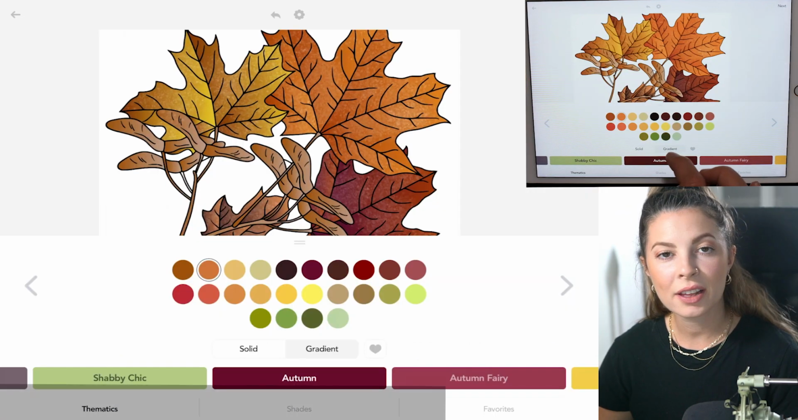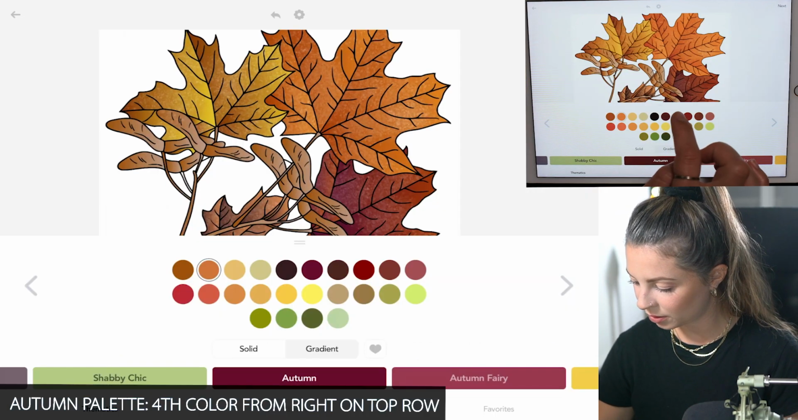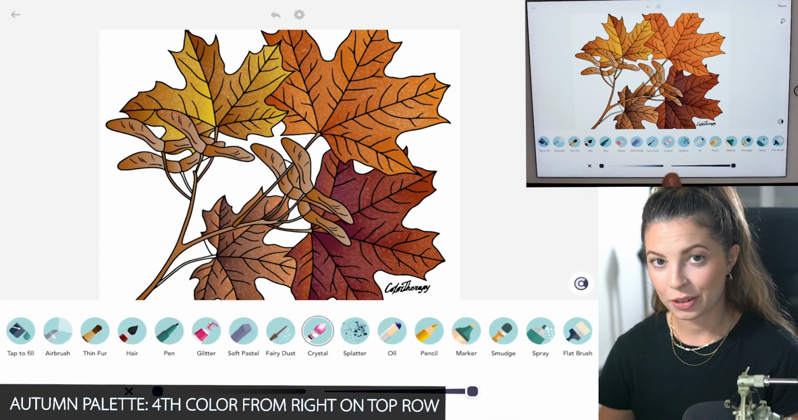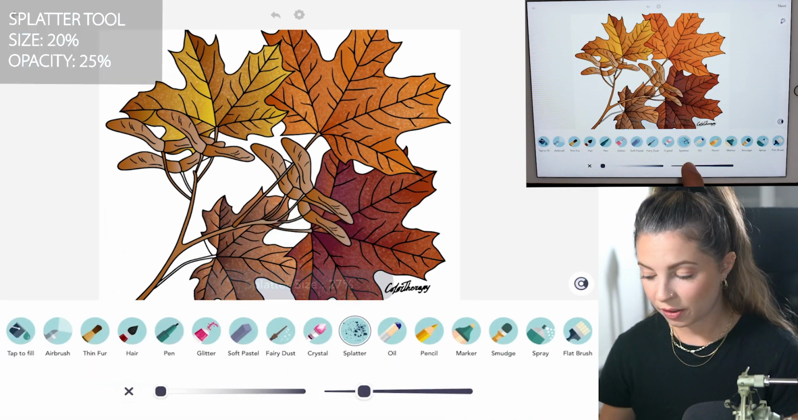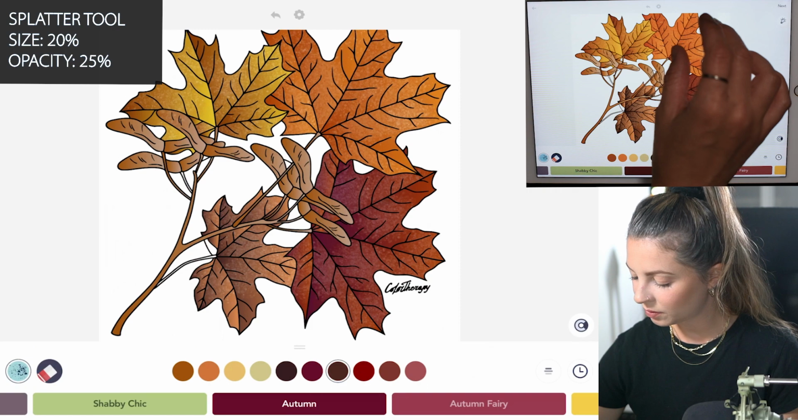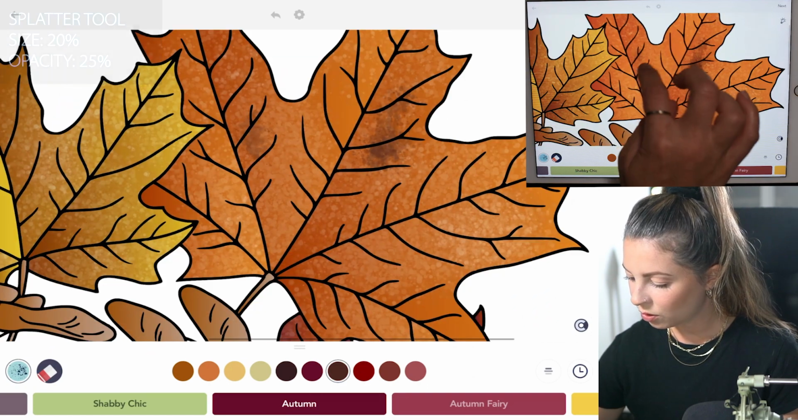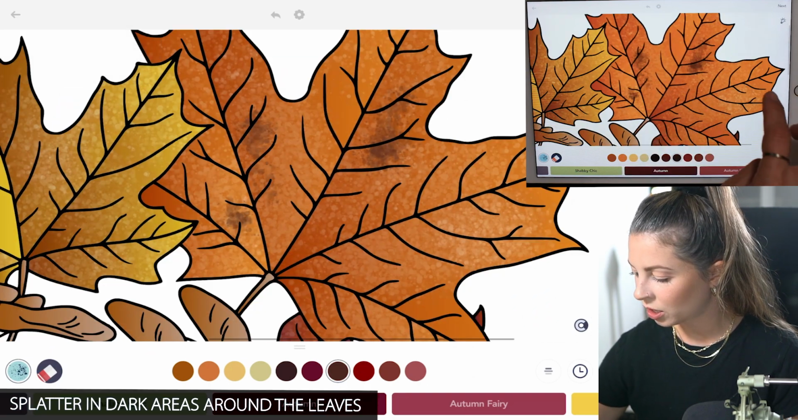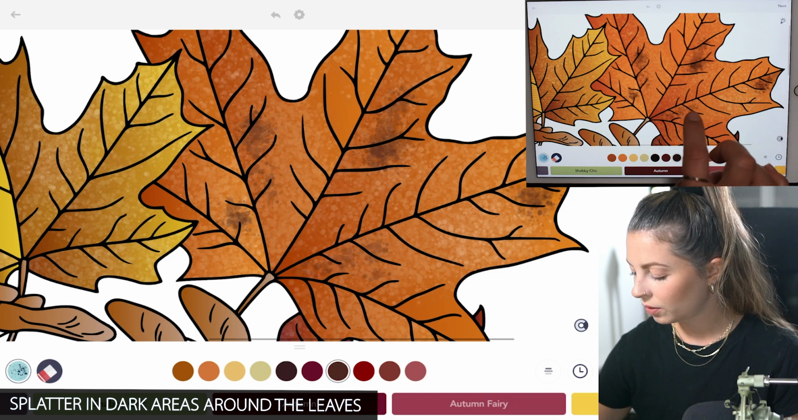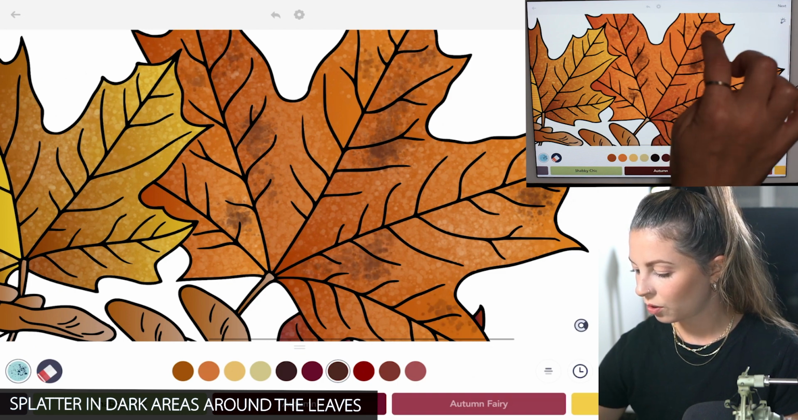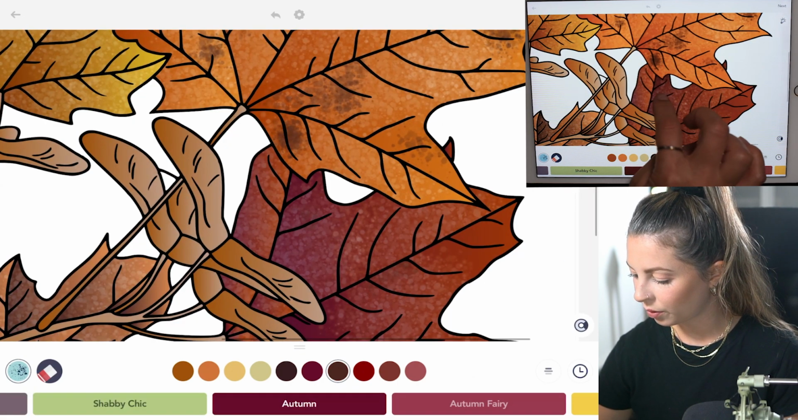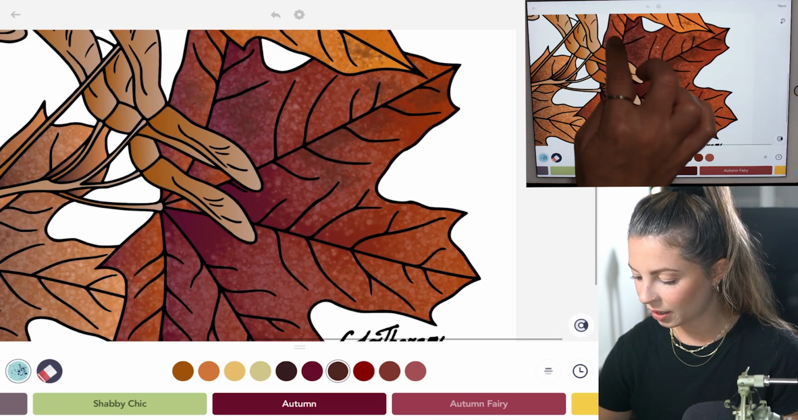Okay, back in the Autumn palette, I'm going to use the fourth color from the right on the top row. Now let's use the splatter tool. Let's do size 20 and opacity at 25 and just add some bits of splatter all over the leaves. You can focus some of the splatters in one section or just spread them out or however you like to do it. There's no rules. You can do a little bit or a lot. Just doing layers and layers of texture.